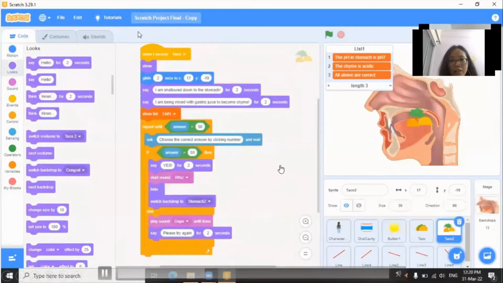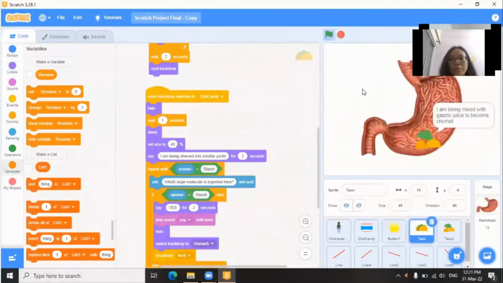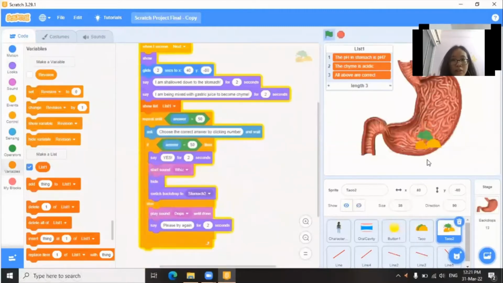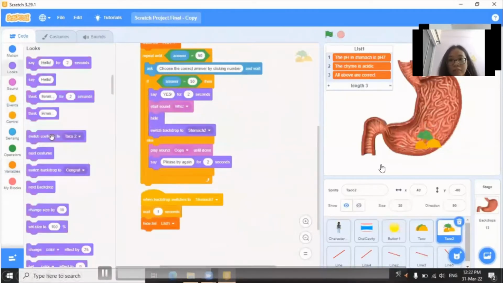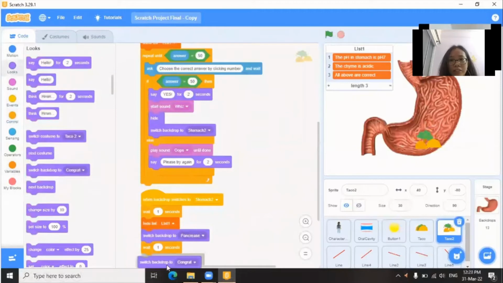Other than animation, I've added some sound effects so that the player can get a visual effect and also the audio effect. It is to let the player to enjoy themselves in the game while learning the human digestive system.